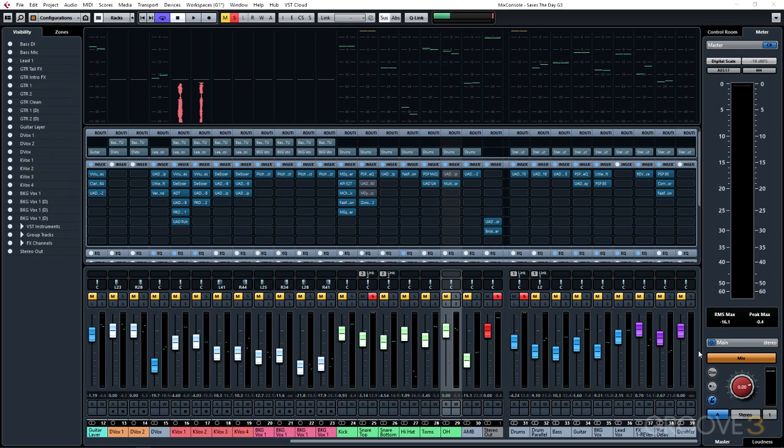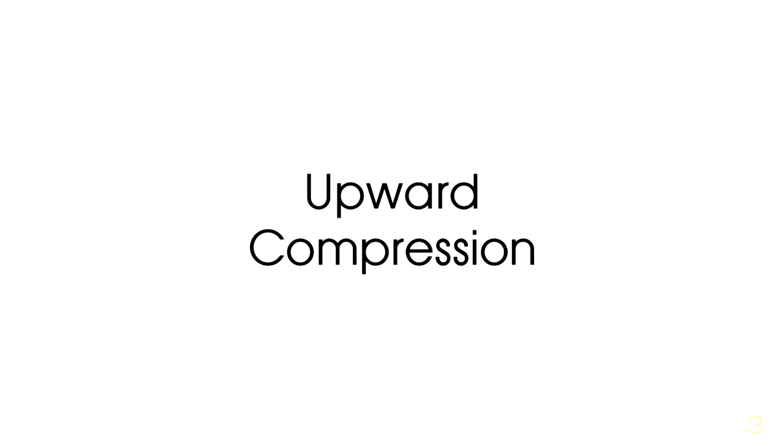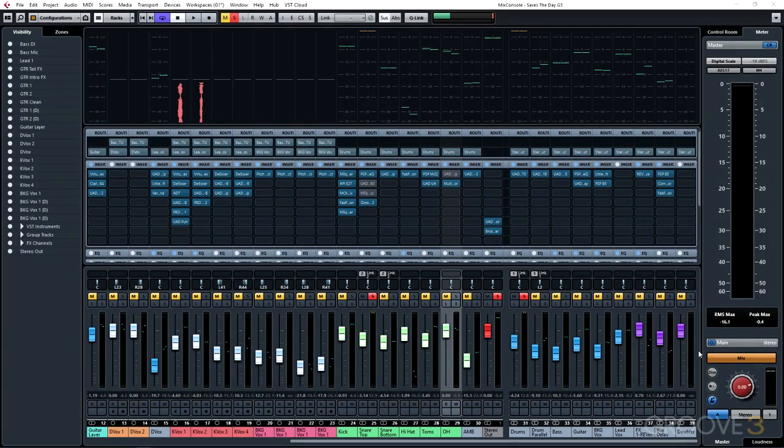Okay, so the final compression type that we're going to be looking at in this video is going to be upward compression. And out of this group, upward compression is probably the one that you'll end up using the least, but really it's so far out there that it's definitely worth the mention because there are some very specific uses for it.